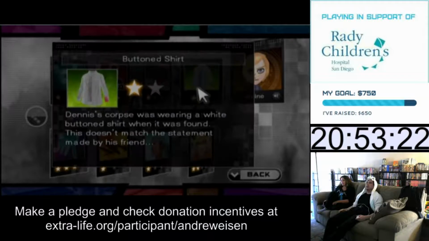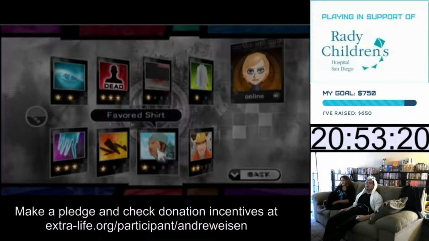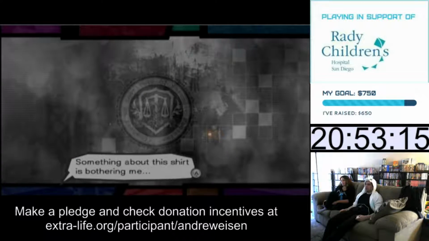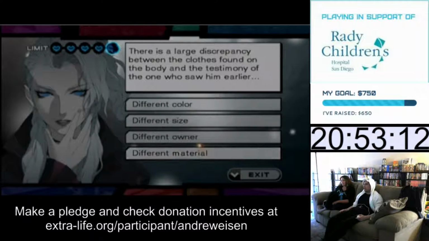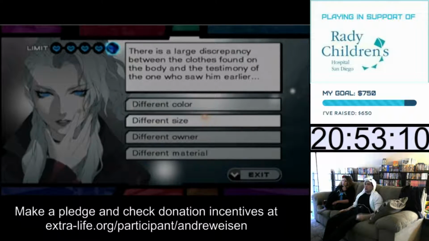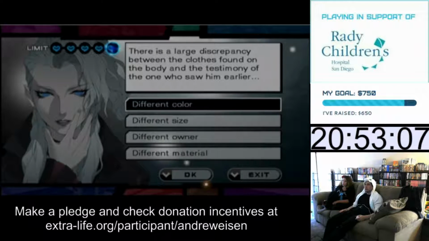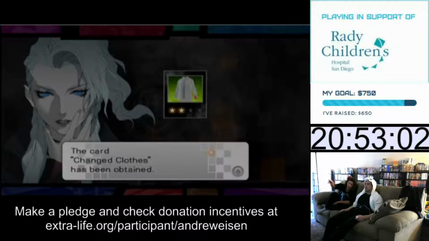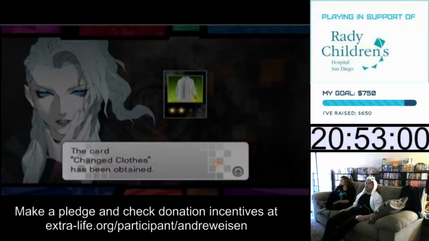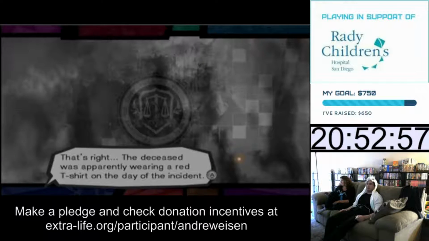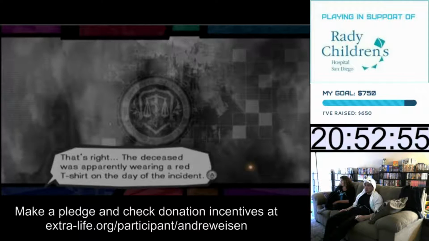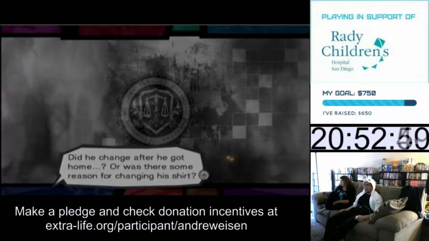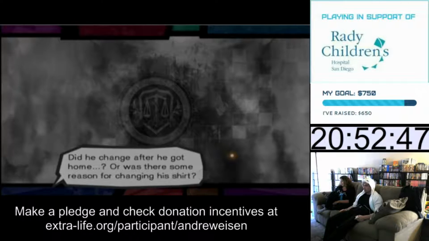Alright, so we've got button shirt. And then I think probably this guy was talking about the red t-shirt, right? Something about this shirt is bothering me. It's a different color. He was making it red. Yeah, I was trying to change my shirt into the proper color. That's right. The deceased is apparently wearing a red t-shirt on the day of the incident. Did it change after he got home? Or was there some reason for changing his shirt?